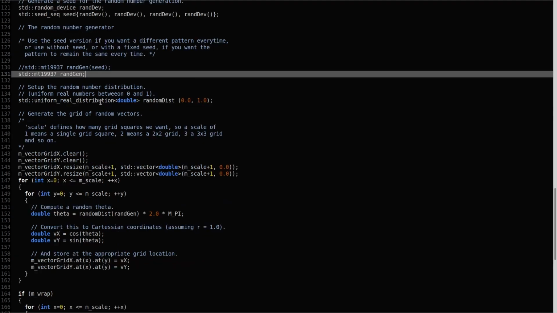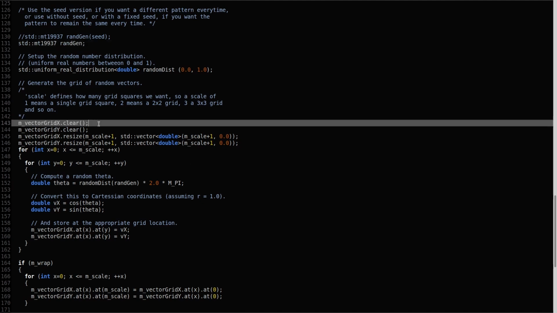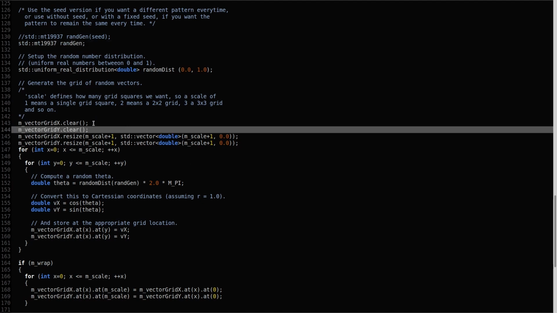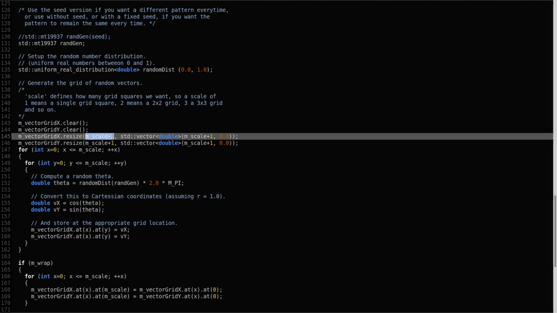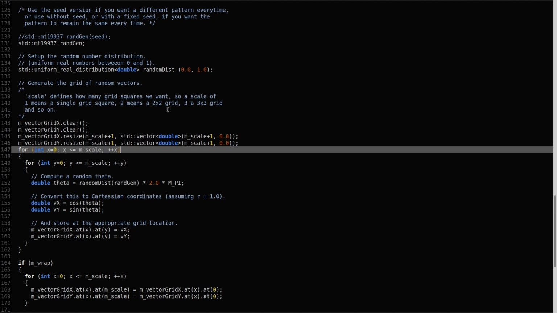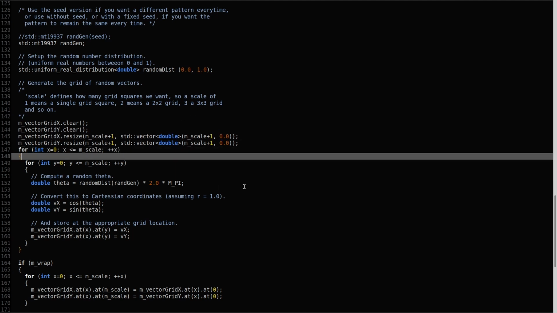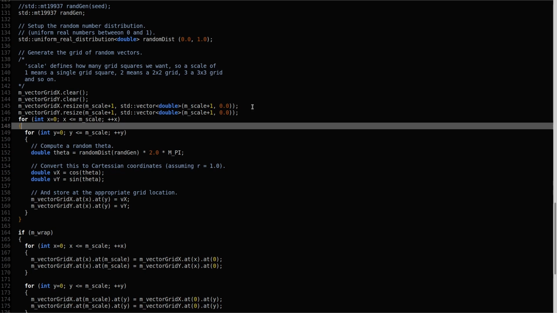We create a uniform real distribution called random dist between 0 and 1. And now we're going to create a grid of random vectors, okay? And the scale variable here defines how many grid squares that we want. So a scale of 1 means a single square, 2, 2 by 2, 3, 3 by 3, and so on. So we clear our two variables that we're using to store the x and y coordinates of the vectors, and then we resize them to m_scale plus 1, of course, because a 2 by 2 grid has a 3 by 3 grid of corners, if you think about it, and so on, okay? And we initialize all the initial values there to 0. I've talked about that before for resizing and dealing with two-dimensional arrays, so I won't go over that again now.